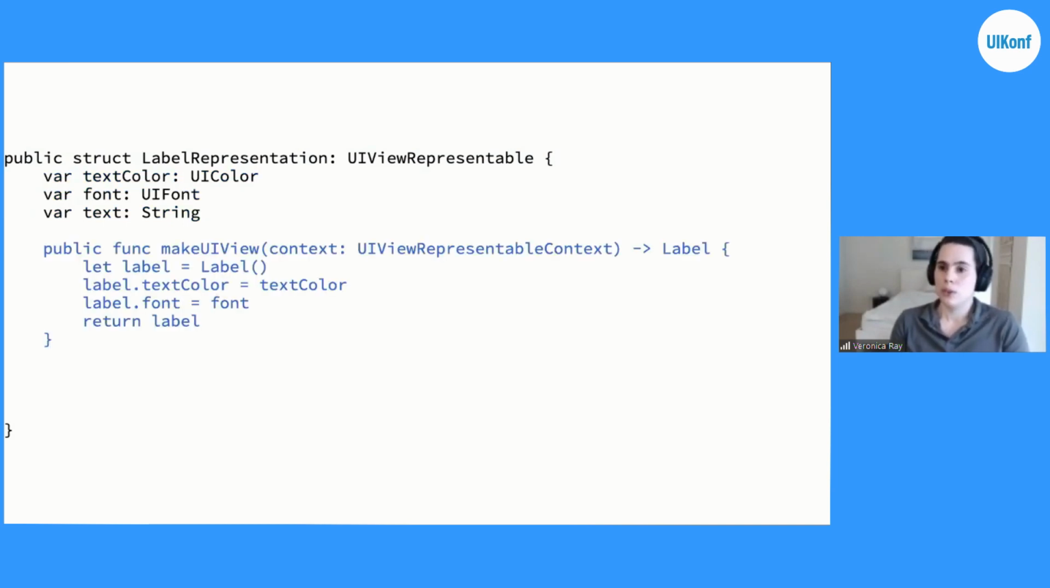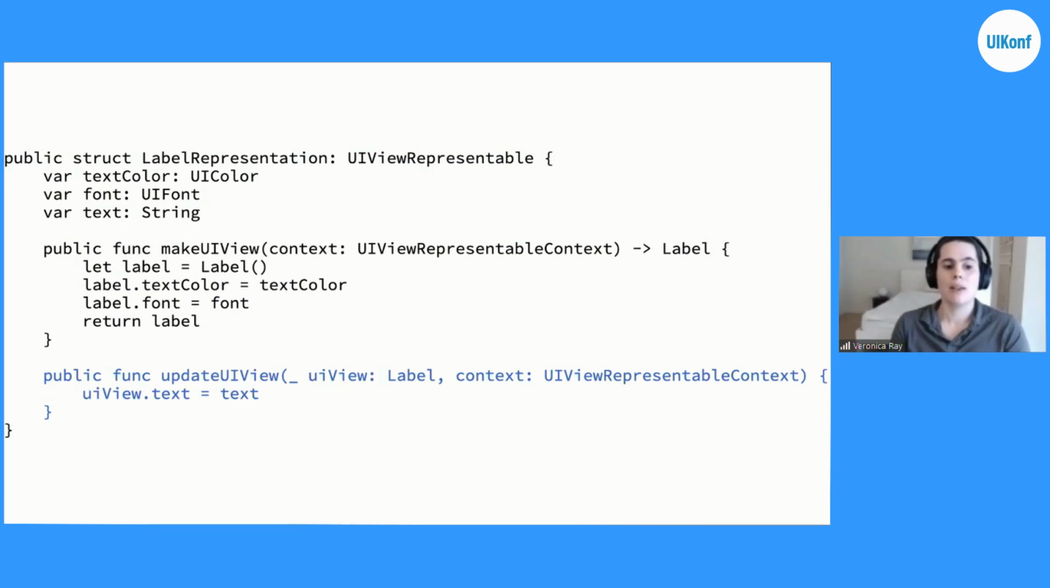You have to add this makeUIView function, and then an updateUIView function. And this is the simplest example. I'm not really making use of the context here. It's really the most bare bones example that you can do. And so I'm just initializing this label, and then I'm saying, okay, we need to update the text.